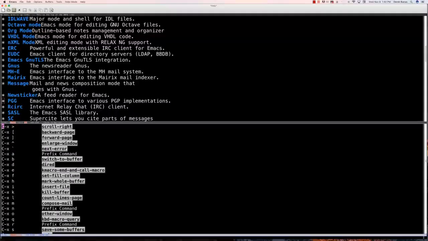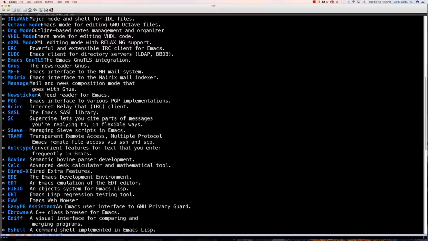So if we want to close that out, we can go Control X and the number 0, and you can see that that closed that down. All right, and there's just tons of these little commands you can issue that are so extremely useful.